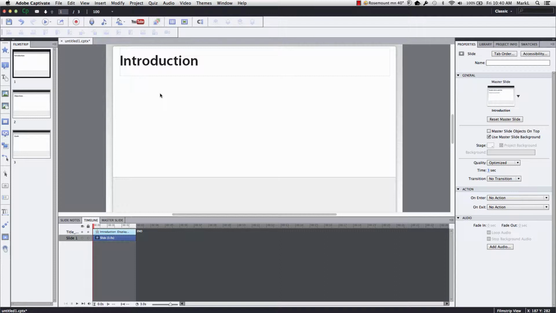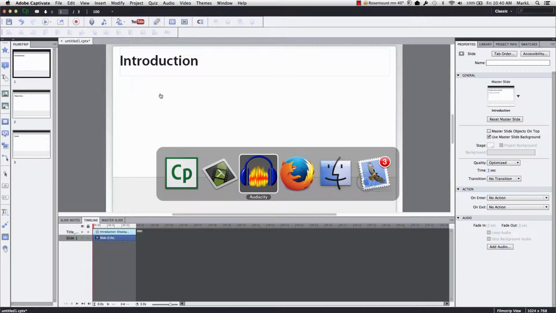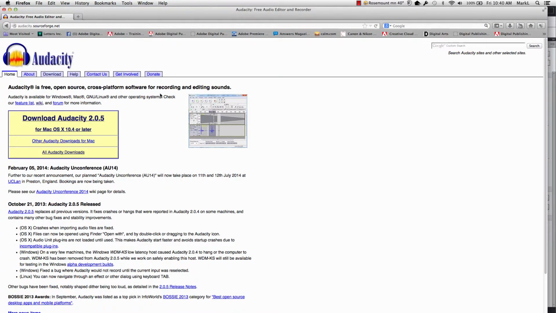So what I'm going to do is show you how to use a program called Audacity, and it is going to be the program I'm going to use to divide this up. The reason I'm picking Audacity, first of all, it's free. It's free on both Mac or Windows.